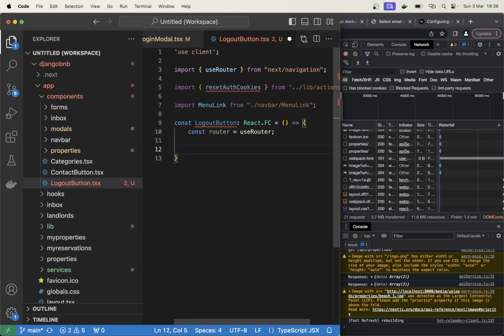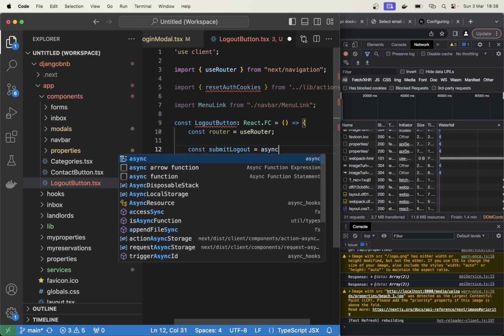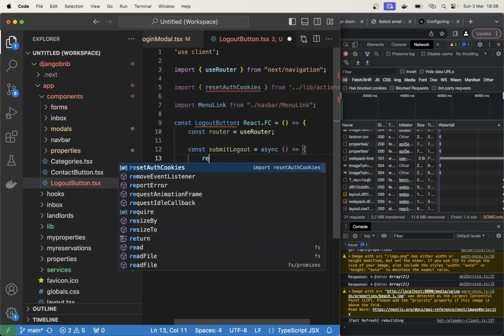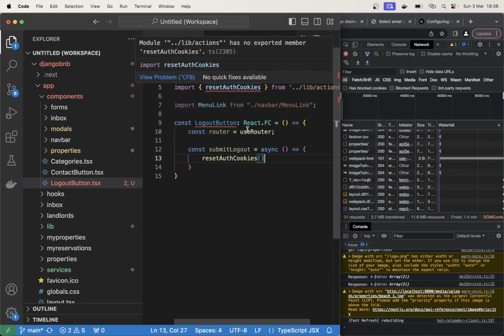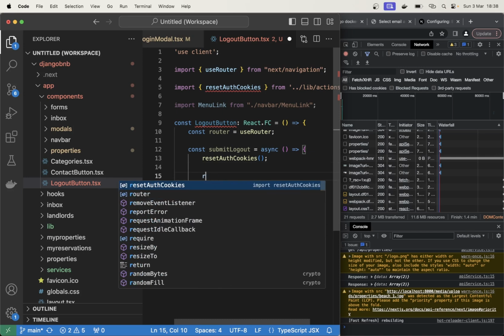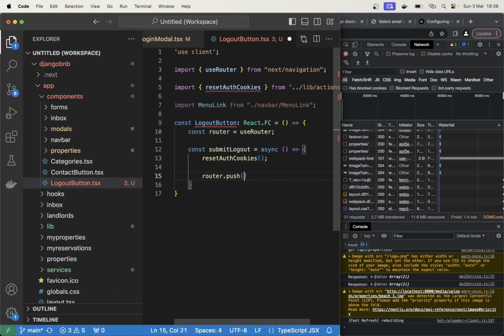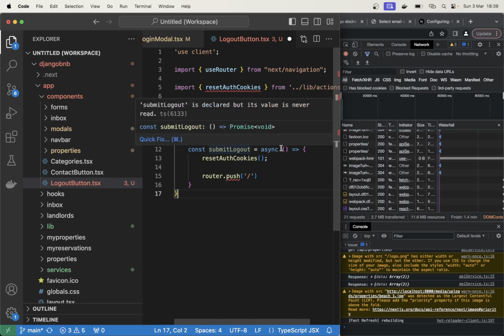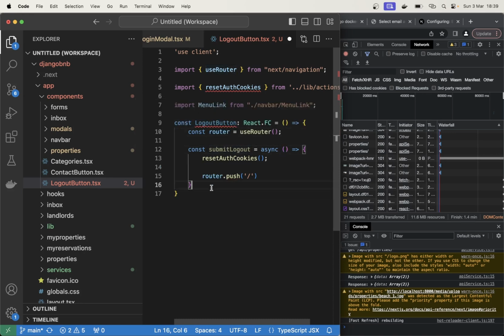And then I want to have a function for submitting the logout to the backend. So const submitLogout equals async, create the arrow function, and just say resetAuthCookies. So we call this function, which we are going to create soon, and then just router.push slash, so we are pushed to the front page. Property push does not exist. Sorry, forgot the parentheses like that.